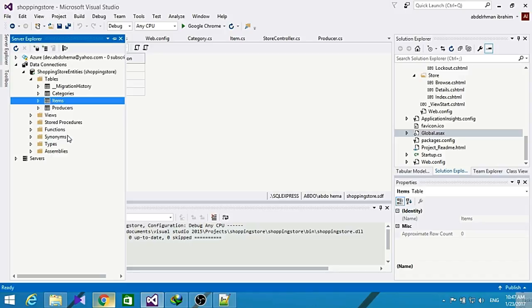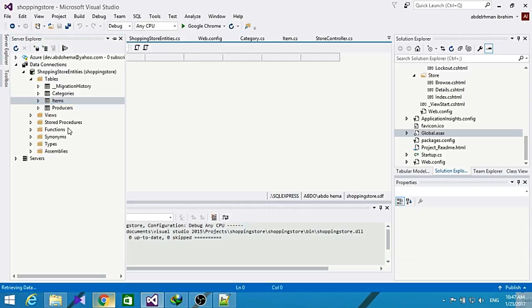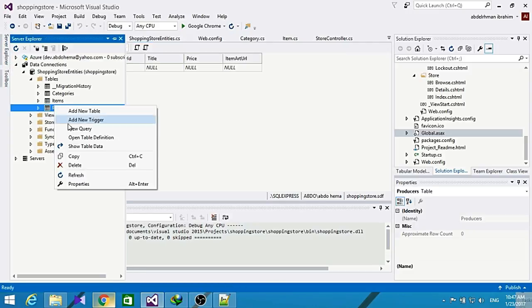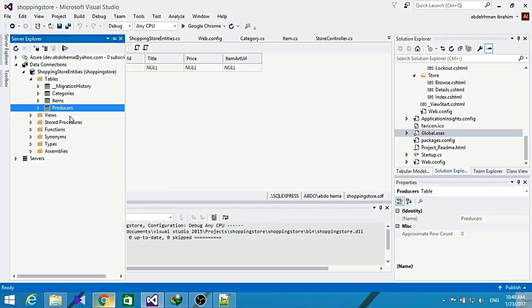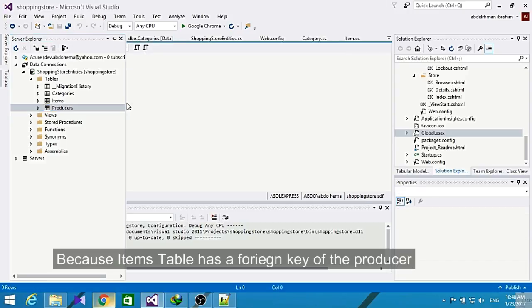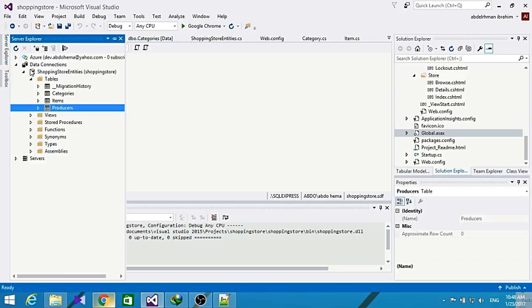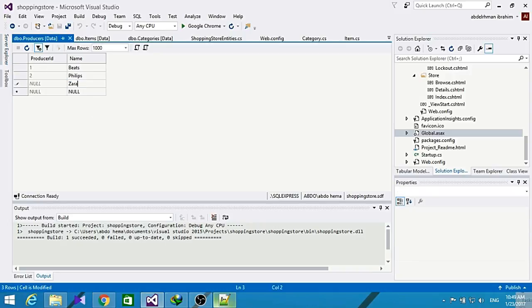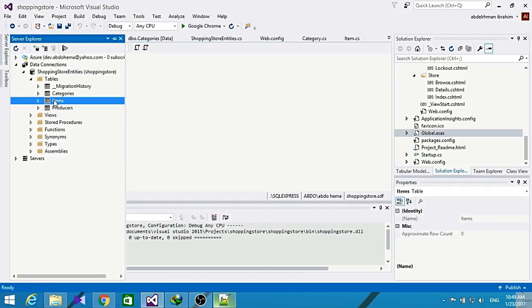table data. Actually, let's go first to our producers. Let's close that. Now that we have finished adding some of the producers information, so let's go into our items here.